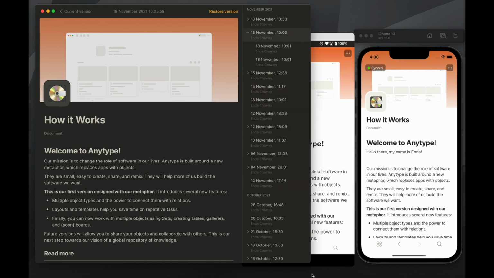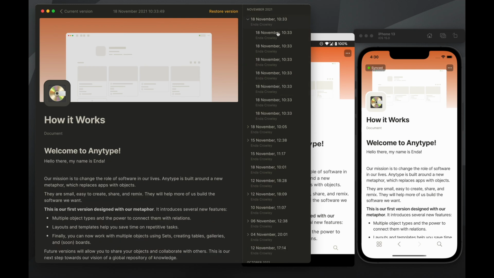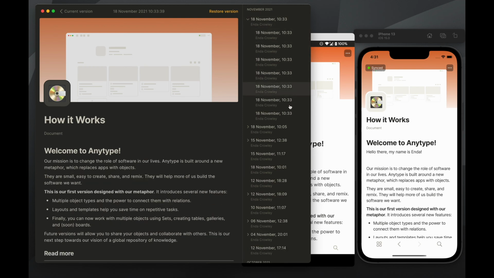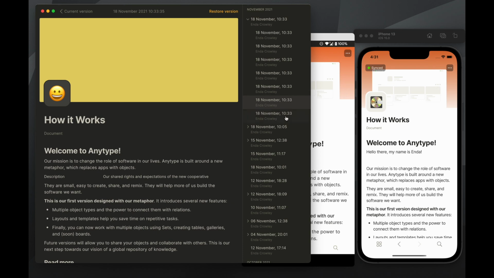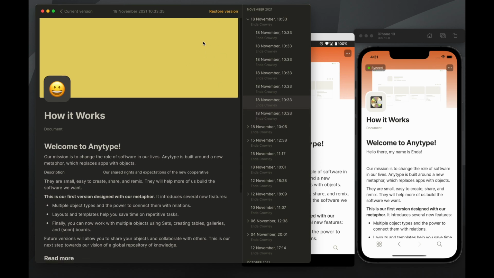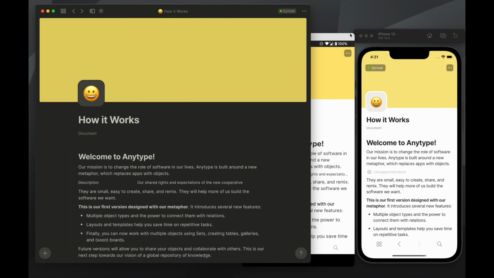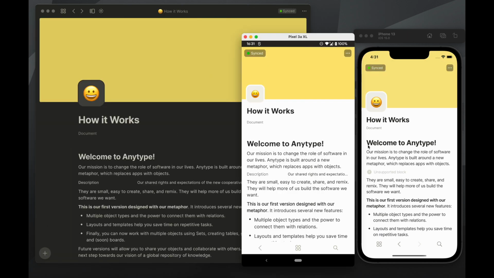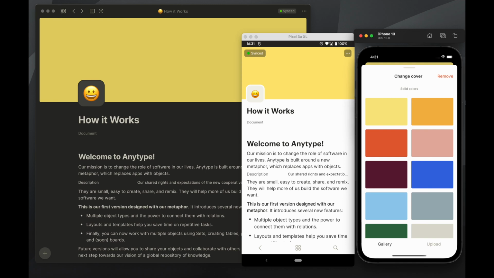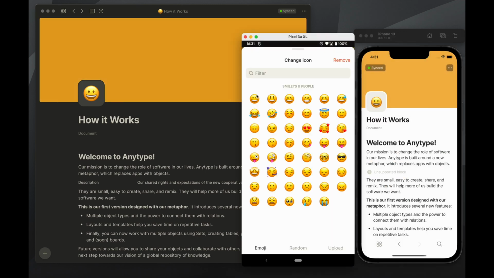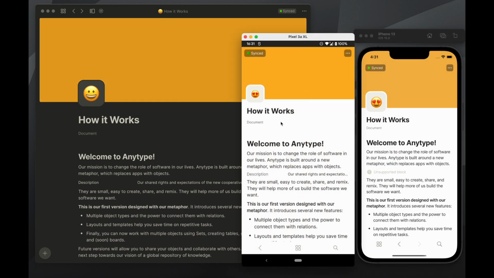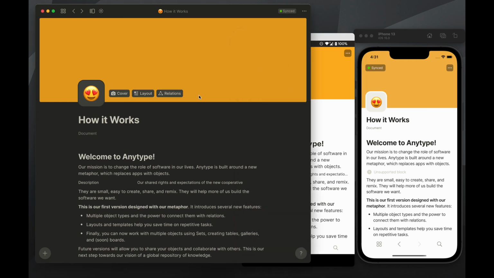I think we messed around with it today, didn't we? There we go. This looks incorrect. So let's use this version. So I can go back to this version from 10 o'clock this morning, click Restore, and then that's now the current version. And you will see that those changes were synced very quickly to mobile, and then synced as well back to the desktop.